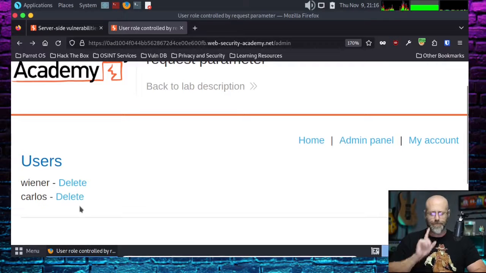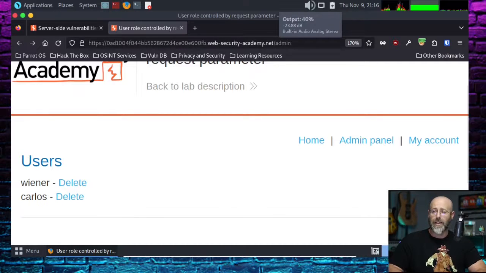We won't delete him just yet, because obviously we've won the game. I mean, this is simple, right? This is the kind of thing you're looking for. And a lot of times this does happen in the real world, where you have someone that made a web application and they're basically doing it through the URL, or a parameter in the URL, or in a cookie or something like that, something that you as an end user normally don't see or don't think to go look for.